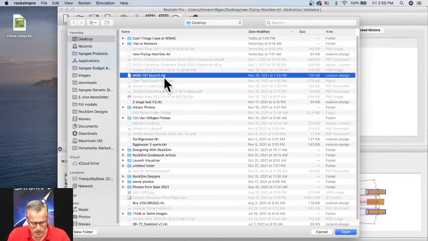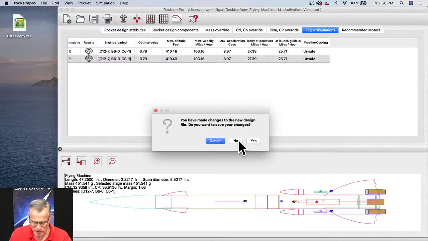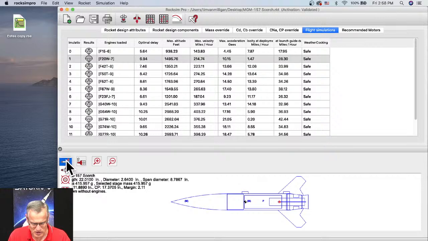I'll just take this rocket right here. It doesn't matter. I'll have to put a parachute in it. Do I want to save my changes? I'll save those changes. Why not? Okay, so this is a rocket that we showed last time that we just got in.